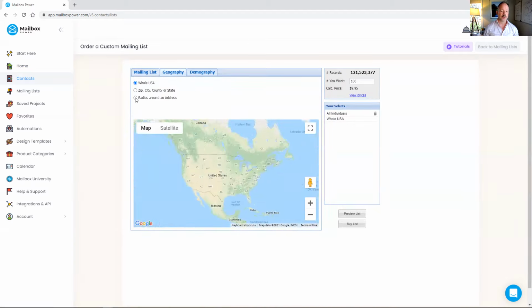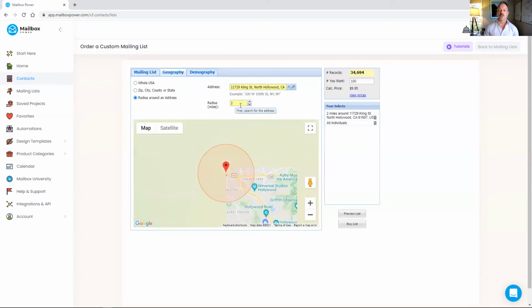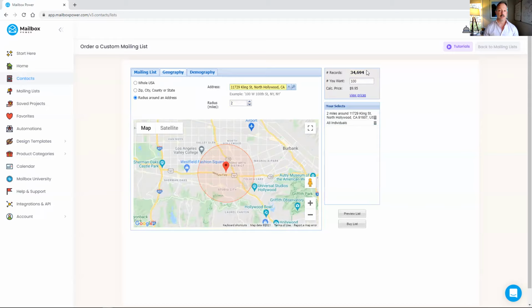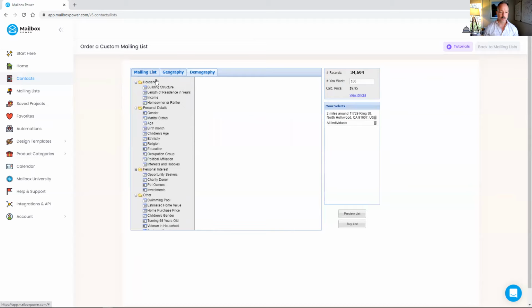Under geography, I'm going to use radius around an address. I'm just going to use my home address for the example here. And the default you can see is 2 miles. So the automatic radius is 2 miles right here. Within 2 miles of my house, there's 34,694 records. That is way too many records for me to prospect to. I could market in a general way, so I could do like a bus bench or a billboard or something like that. But I want to use this system to get very specific and very granular about who I am reaching out to, right? So I'm going to come here to the demography tab, and we'll start under household.